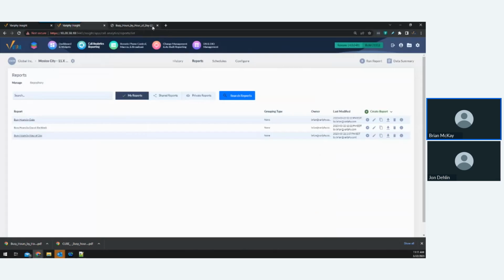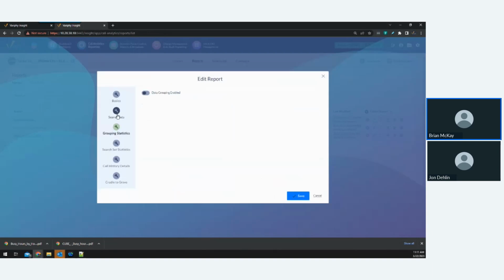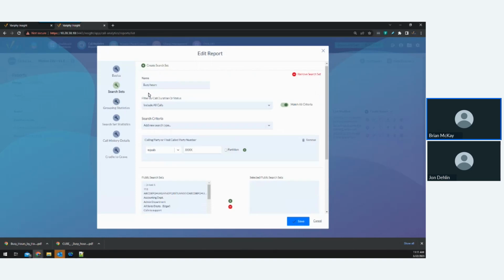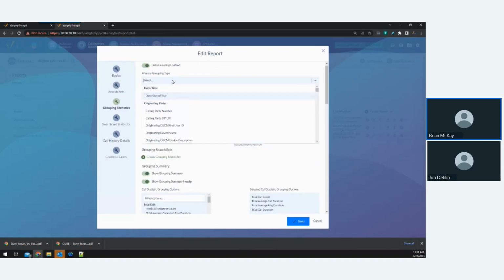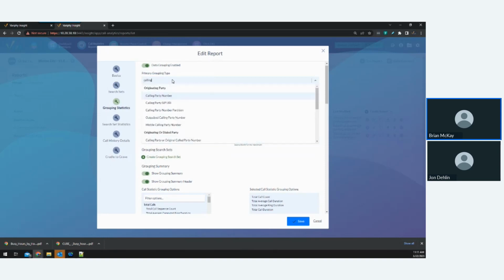Let me close this one. I don't want to get 50 browser tabs open up here like usual. So let me change this, the hour of the day one. I'm going to turn on grouping statistics. I think we're just going to match it to the search set, which was calling party or final call party. So let's do the same thing here. Calling party, or final call party.